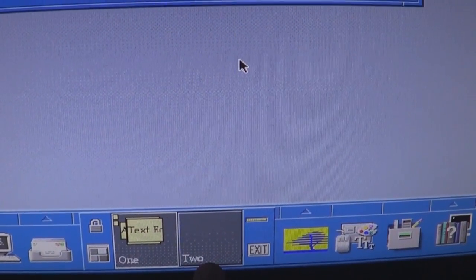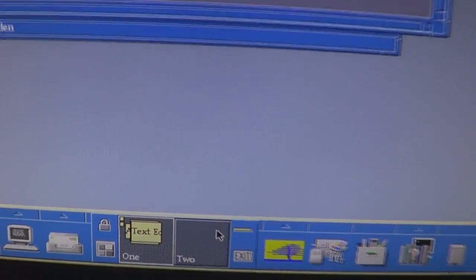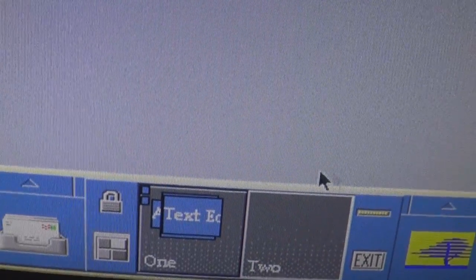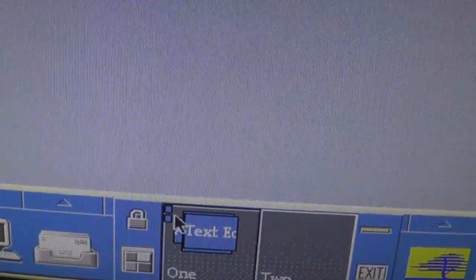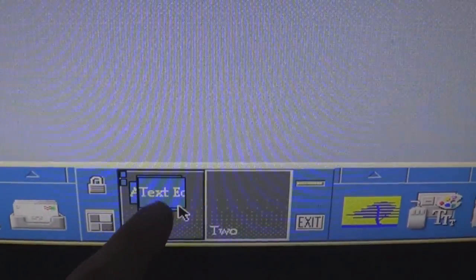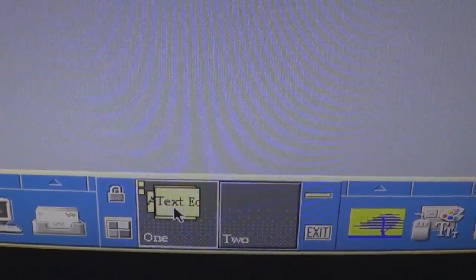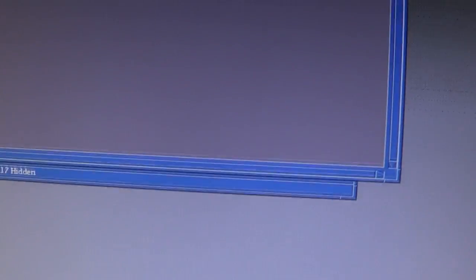Desktop 1, desktop 2. So if I went to desktop 2, see, it's saying that there's nothing in desktop 2, but look in this one. It's saying that there's a text editor and stuff like that. You see the little boxes. So it's actually showing you what's in it. Isn't that handy?